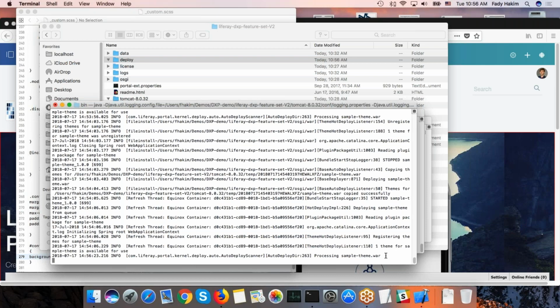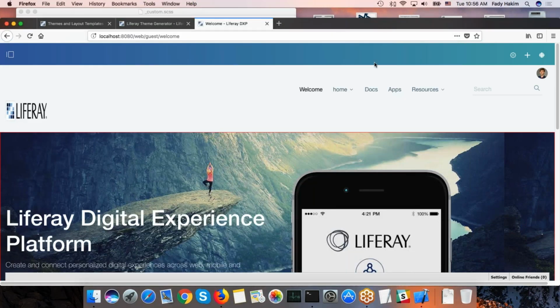And once that war file is deployed, that theme is ready, so you can pick it for your pages and so on. Any questions?